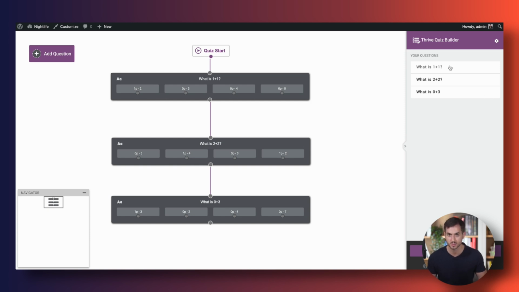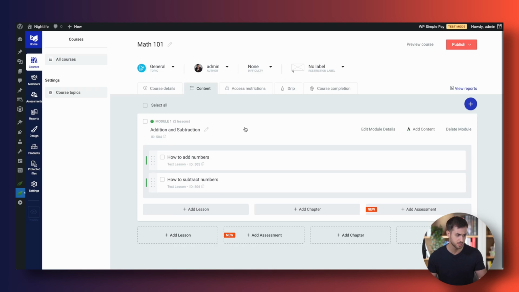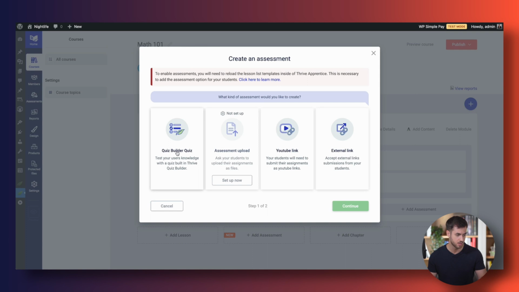What is 1 + 1? What is 2 + 2? And what is 0 + 3? So that means that users can earn up to three different points, 1 point per question. So let's just jump into Thrive Apprentice and create a new type of assessment for module one. It's going to be of type quiz.